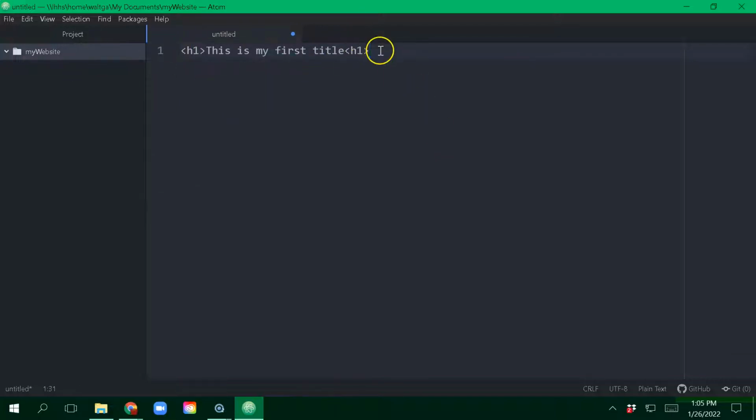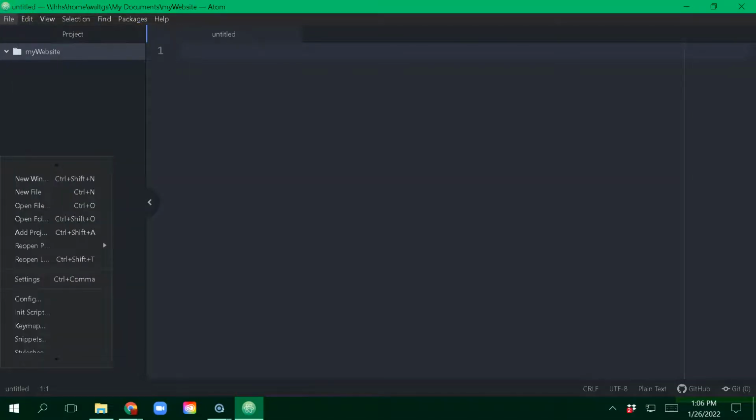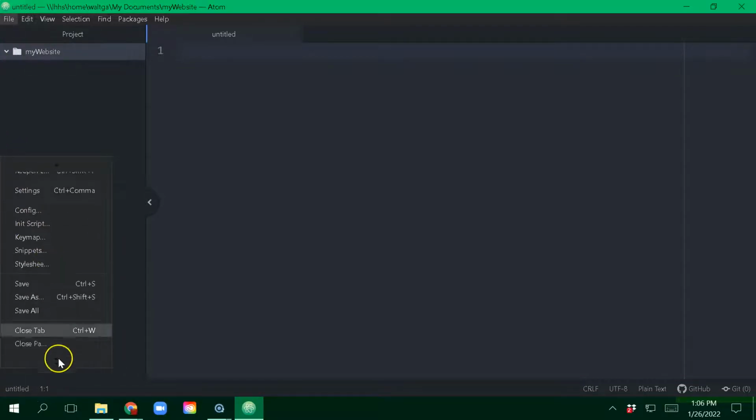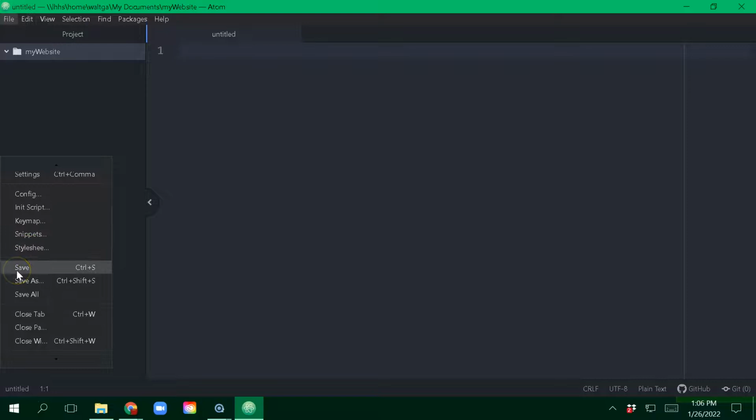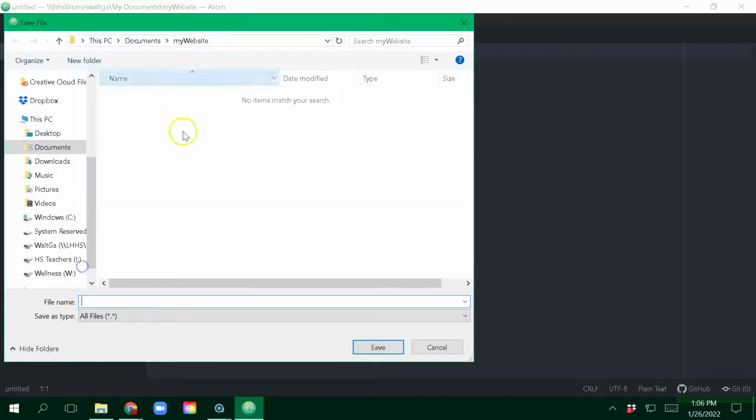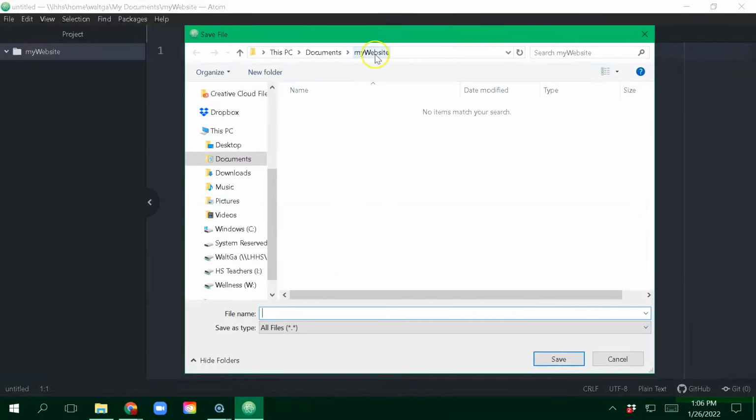The way that we get it to correctly know that we are typing in HTML is that we actually have to create the file. So I'm going to go to File, and right after I create a file, I need to just save it. I want you guys to start getting used to using the shortcut keys, so Control S for save, or we can click. Now, it's already opening in my website folder because I set that as my project, but if it isn't, I will navigate to my website folder.